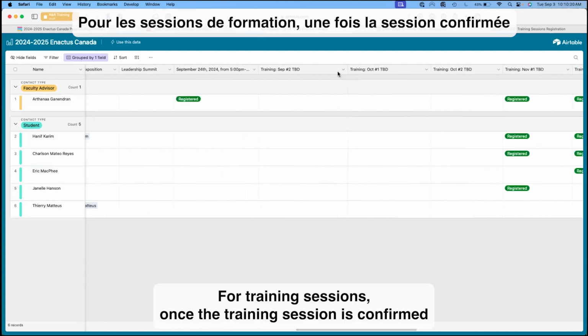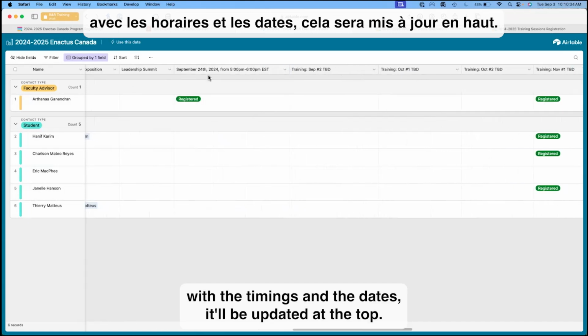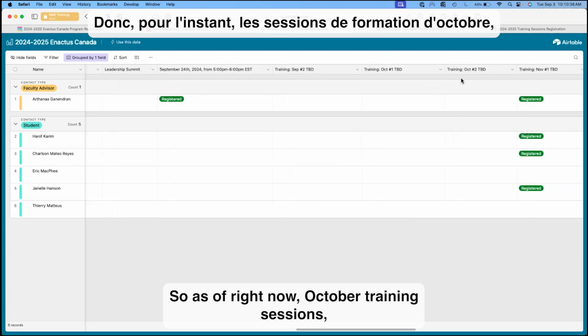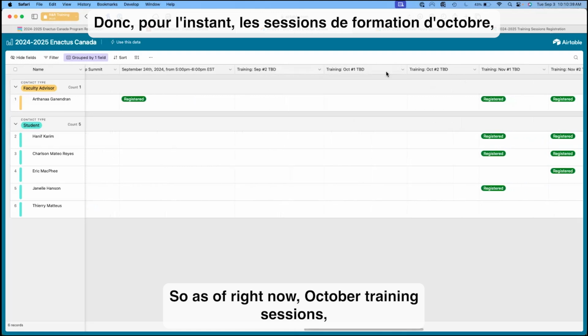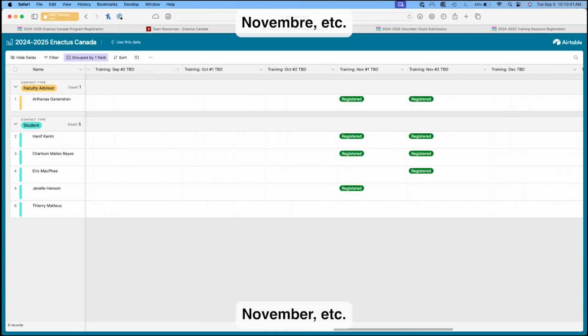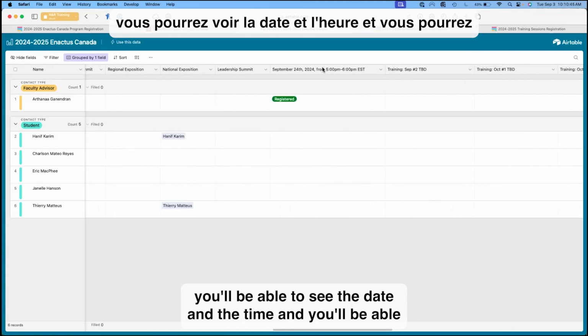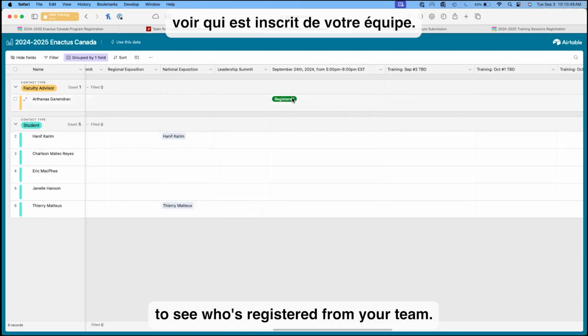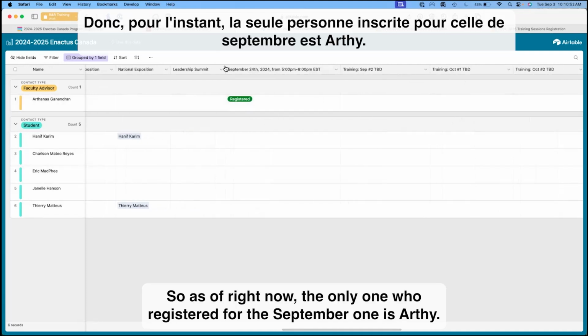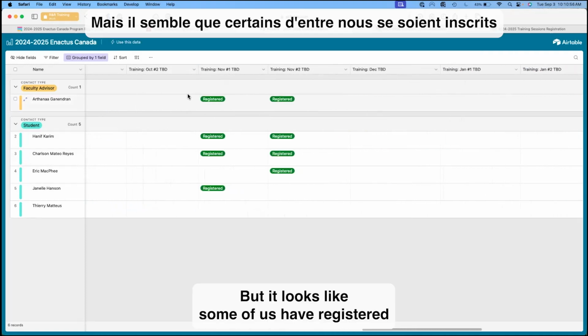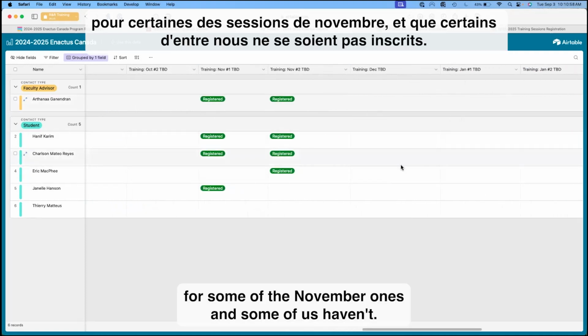For training sessions, once the training session is confirmed with the timings and the dates, it'll be updated at the top. So as of right now, October training sessions, November, etc., are not confirmed yet. But once they are, you'll be able to see the date and the time, and you'll be able to see who's registered from your team. So as of right now, the only one who registered for the September one is Arthi, but it looks like some of us have registered for some of the November ones, and some of us haven't.